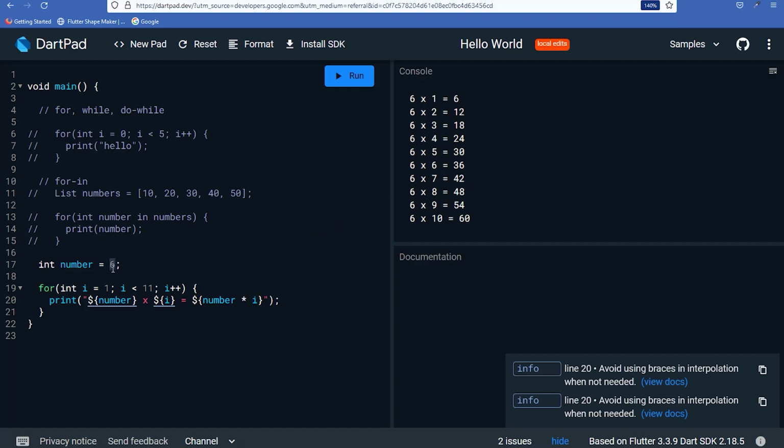And like this we can print some other table, like when we put 7 in here and run this, we will get the table of 7 like this. So that was one of the common examples of using a for loop and printing a table just like this.